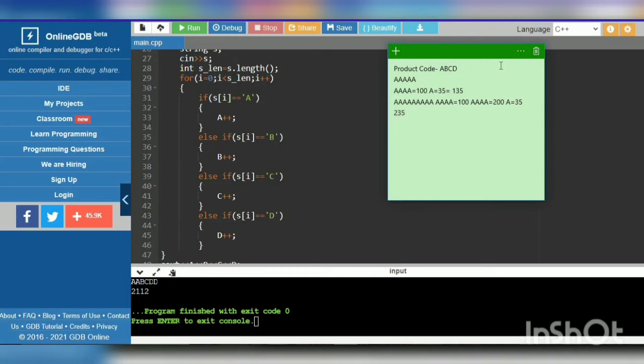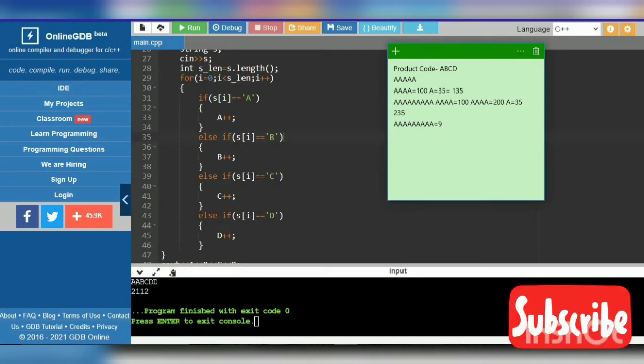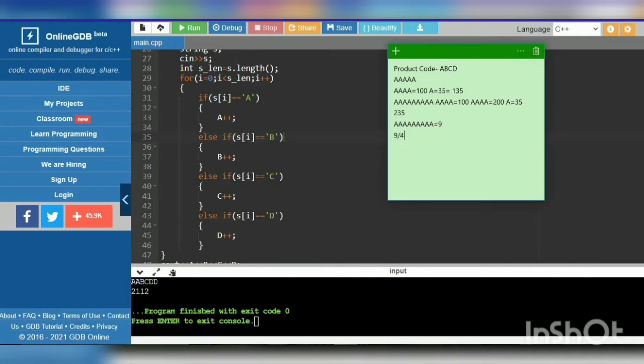So our logic is, we will count the remainder and quotient. Suppose A is calculated 9 times, and we will first of all find its quotient. 9 divided by 4 equals 2. So the quotient is 2, and 9 mod 4 equals 1, so the remainder is 1.